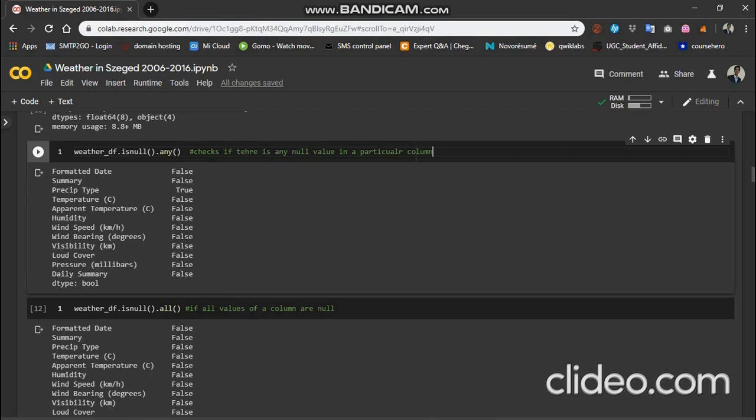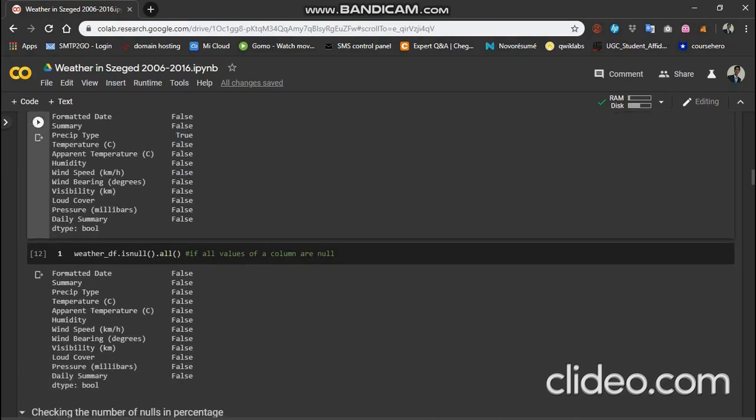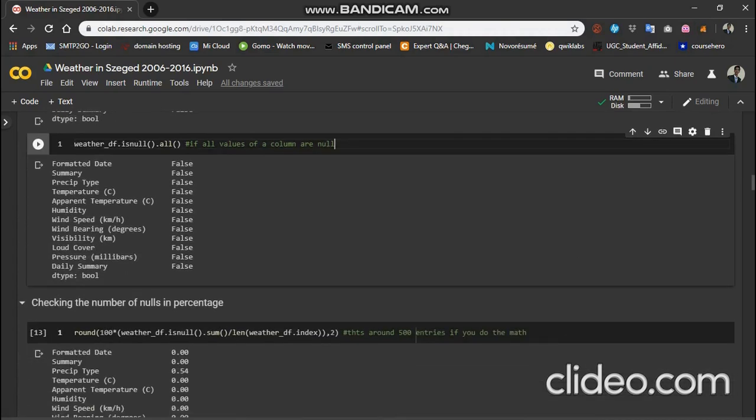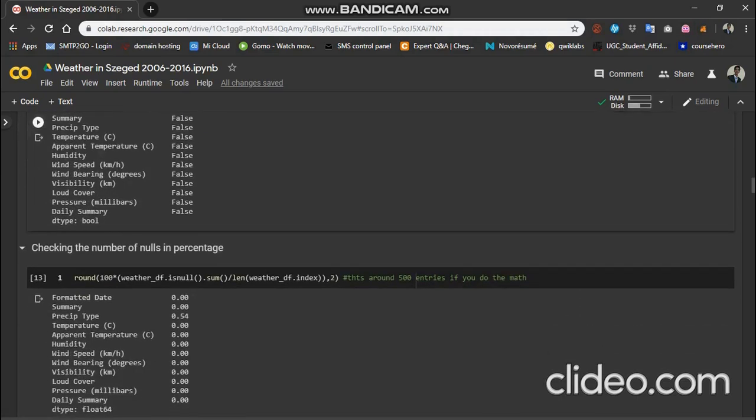all the columns except the precipitation type return false, and precipitation type returns true. So that means there are some null values in this column. Now we'll check if all the values in this column are null. So this we can do with the .all attribute, but it's false. So some of the values in this column are null. That means there is no data for the precipitation type on that hour of that day in that column.